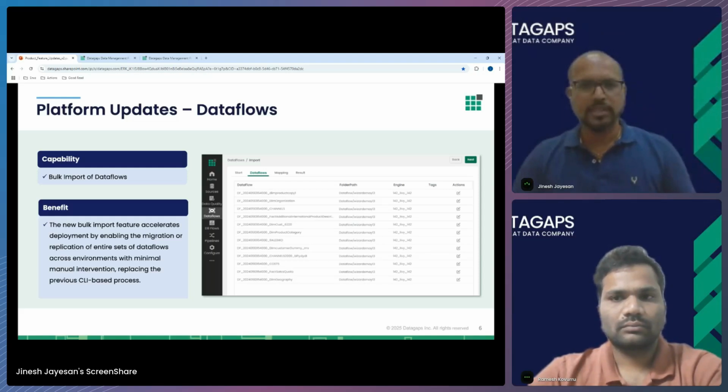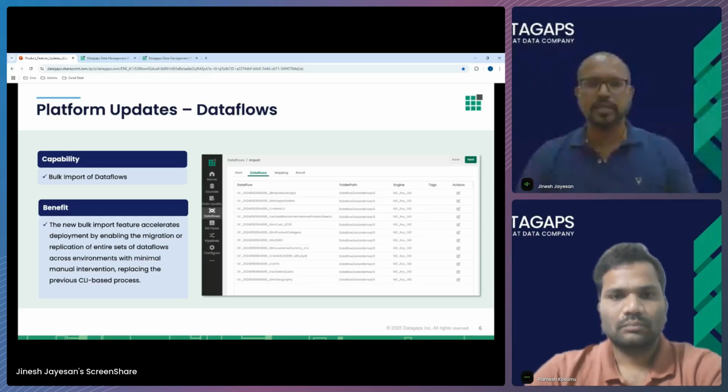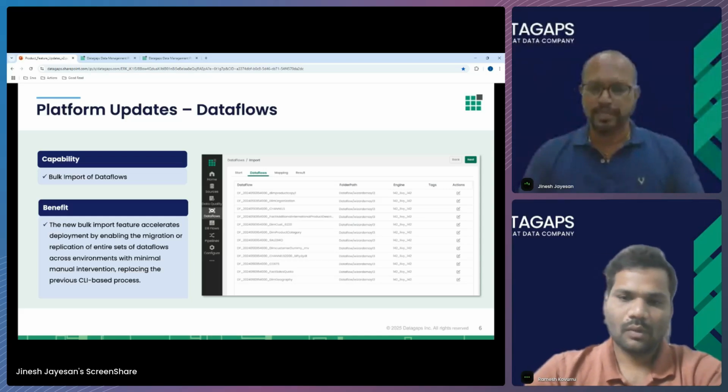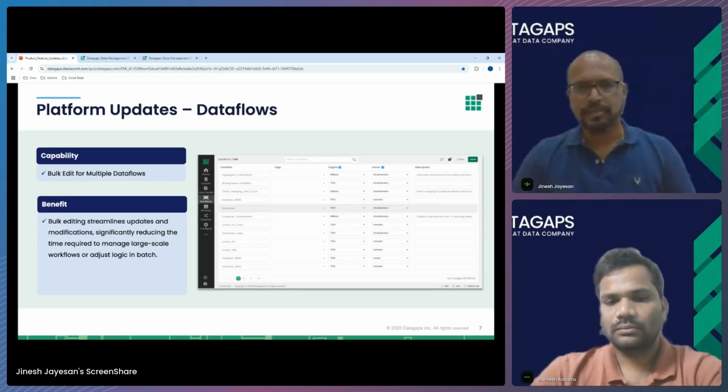The export was already there, where you can export multiple data flows as a zip. It's just that now you can import that into a data flow. So whenever you have use cases where you want to migrate your test cases from one environment to another, or move your test cases from one container to another, this would be a very helpful feature, and it will save a lot of time. Instead of importing one by one through the UI, it is now much easier to migrate your data flows. And similar to that, we have one more feature available.